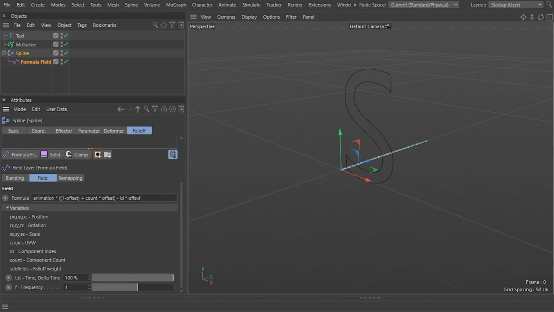To control the offset value, we'll use the frequency variable, f. The frequency is in fact a custom slider that the creators of MoGraph have made available to us. We can use it anywhere in our expression for all kinds of mathematical operations. With all the changes made to the MoGraph module, I would have appreciated more than just one custom slider, but we have to work with what we have.